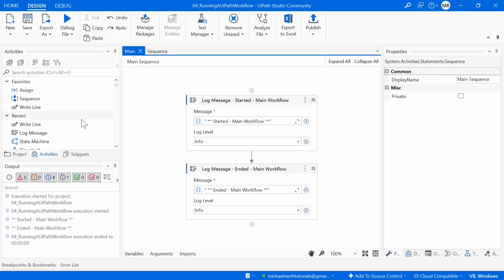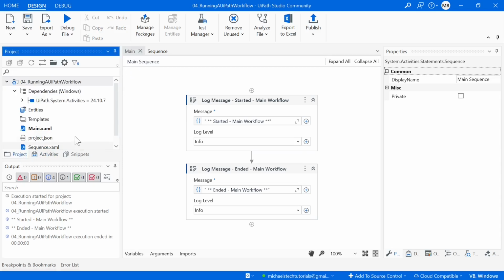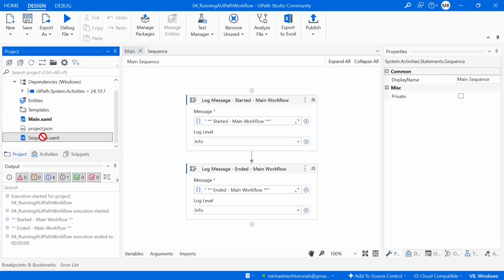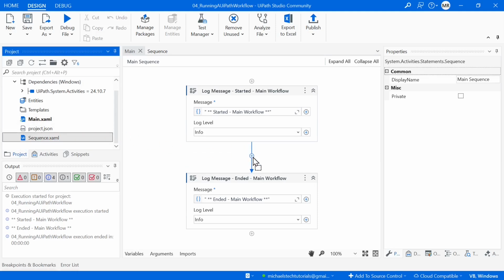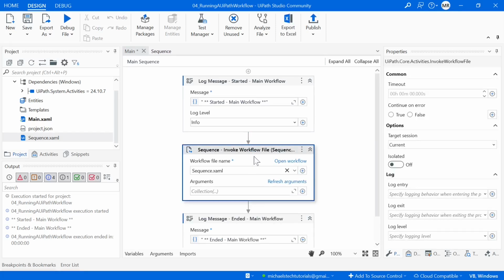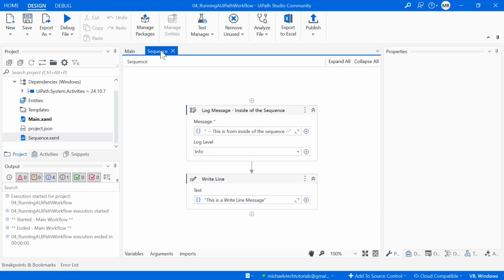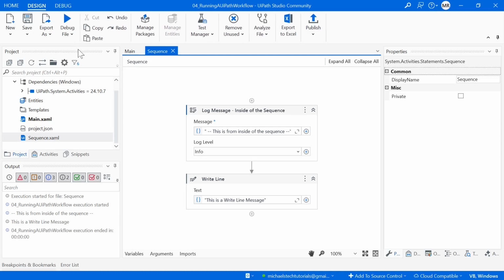So let's add that in right now. I'm going into Project, and I'm going to add this sequence workflow between the two log messages. And I'm going to press Control S to save this, going back into the sequence. And this time I'm going to run the file, showing that it will run just this file. And then this time I will run it again, but I'm going to run it from the main.